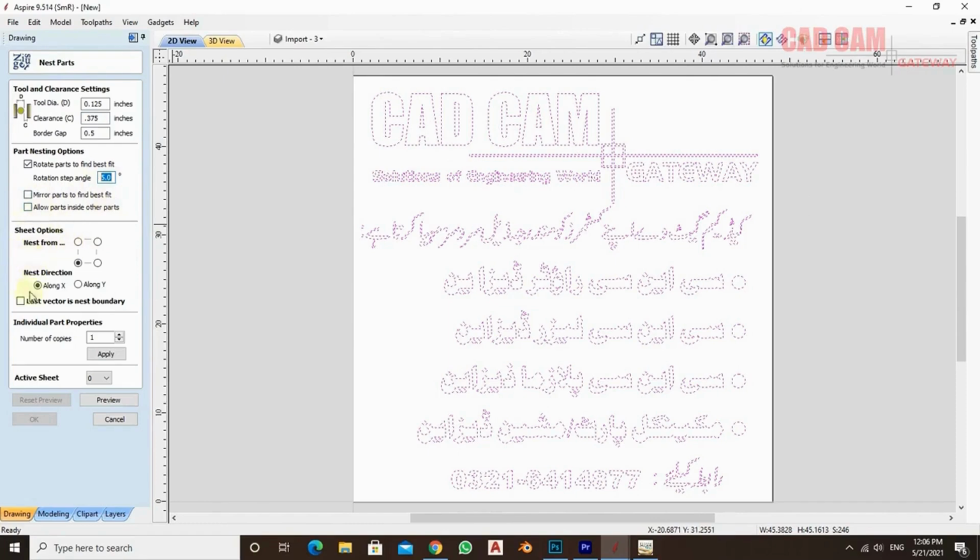This is another thing to understand. When we go to the sheet option, then nest from. The sheet has 4 edges. Nesting will start from this corner. What will be the nesting direction? It will use the full Y and increase along the X as much as it needs extra. When we do it practically, you will understand it. If we go along the Y, then X will be fully utilized and it will increase towards Y as much space as it needs. I need a copy of this, so click OK.